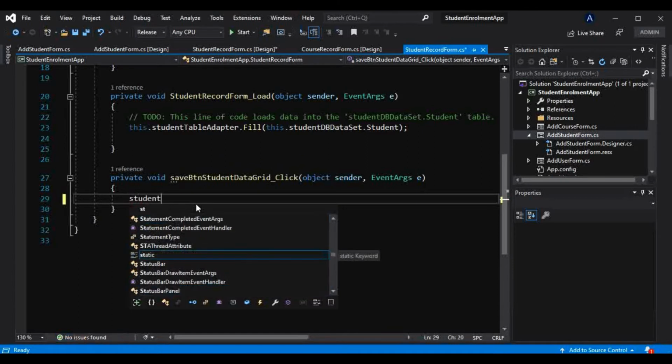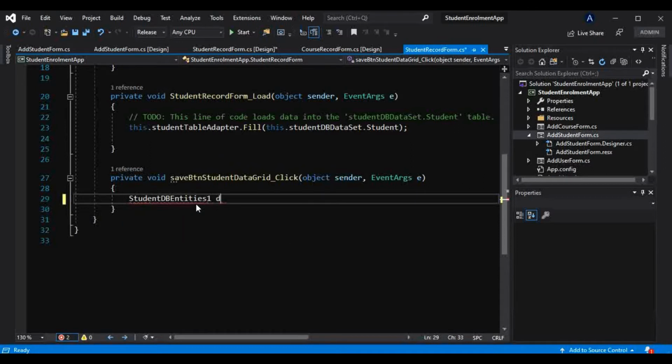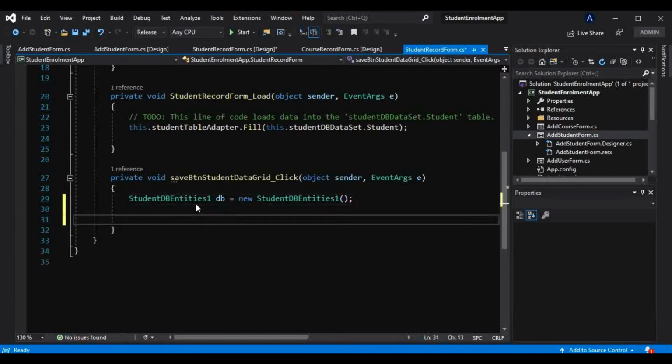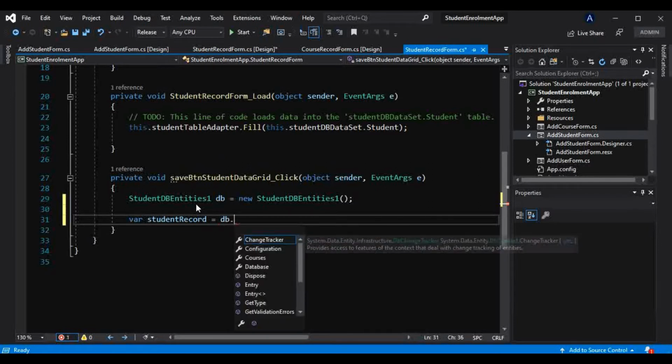So for that I have to create an instance of this, not student, yes, it is student db entities. So db is equals to student db entities. Now what we want to do is fetch the record, that is, find the record which the user is editing, that is the current row. And how can we do that? For that we will use one variable here, student record maybe, and it's equals to, I will find that record from the database.